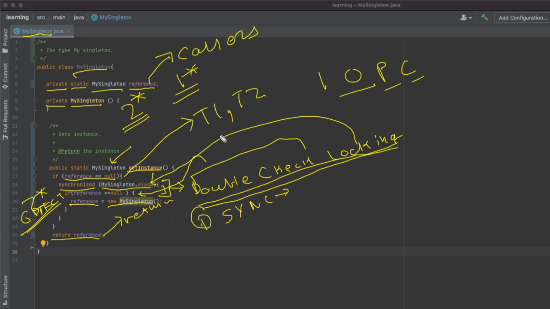After that, when T1 has executed, it will release the lock of the singleton object here at this bracket. Then T2 will come and acquire the lock. When T2 acquires the lock, it will check whether reference is equal to null or not. But since T1 has already created an object and assigned it to reference, this condition will be false. It will get out of the if block, release the lock, and return the reference which was already created.